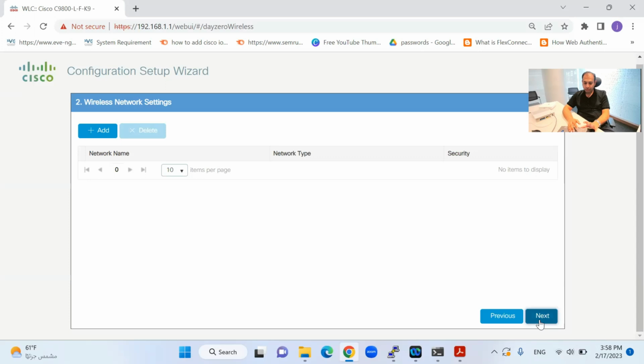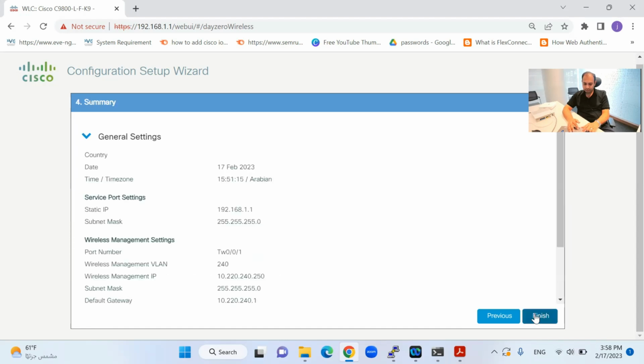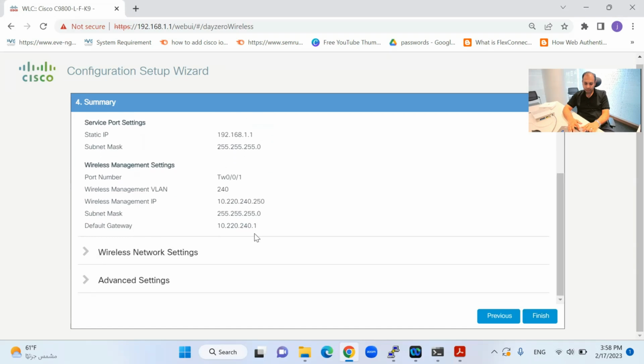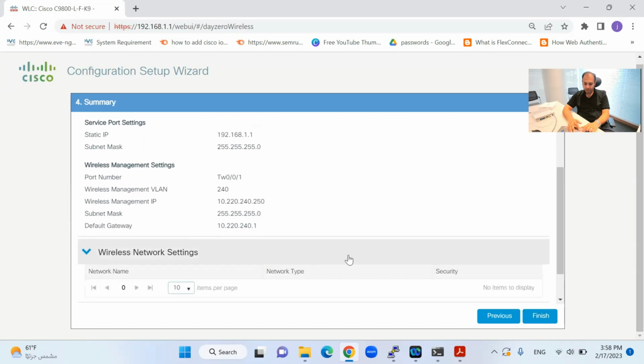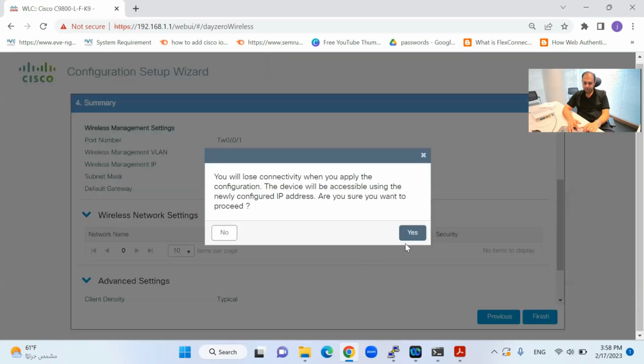Wireless network setting, I will not do any setting right now. I'll make it next. And this is the advanced setting. I will not do any configuration at this moment. I'll make it summary. This is the summary for my configuration. Okay, and this is the wireless network setting and advanced setting. So I will not do anything. I'll just make it finish.